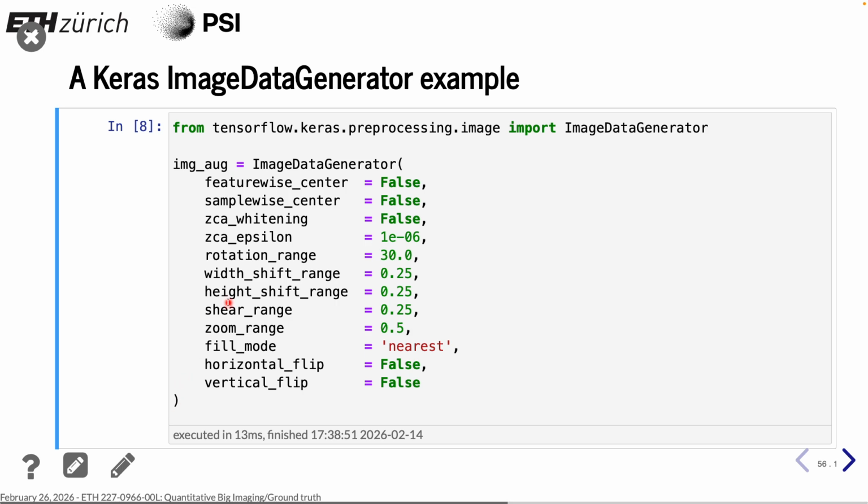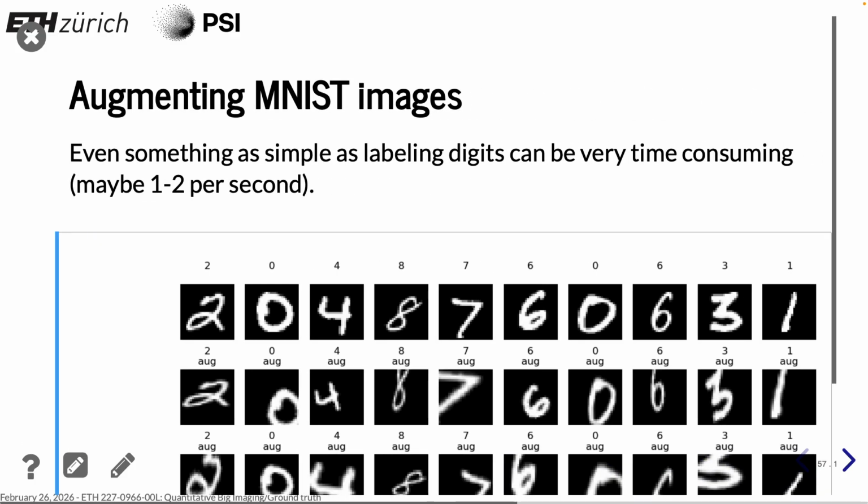So here we have that you should look at different centering approaches, some whitening, rotation range that you can only rotate plus minus 30 degrees. You can only shift 25% in each direction. You cannot do too much shearing and so on. So with this you can program how much you allow these images to be modified. And now I need to go back in the size.